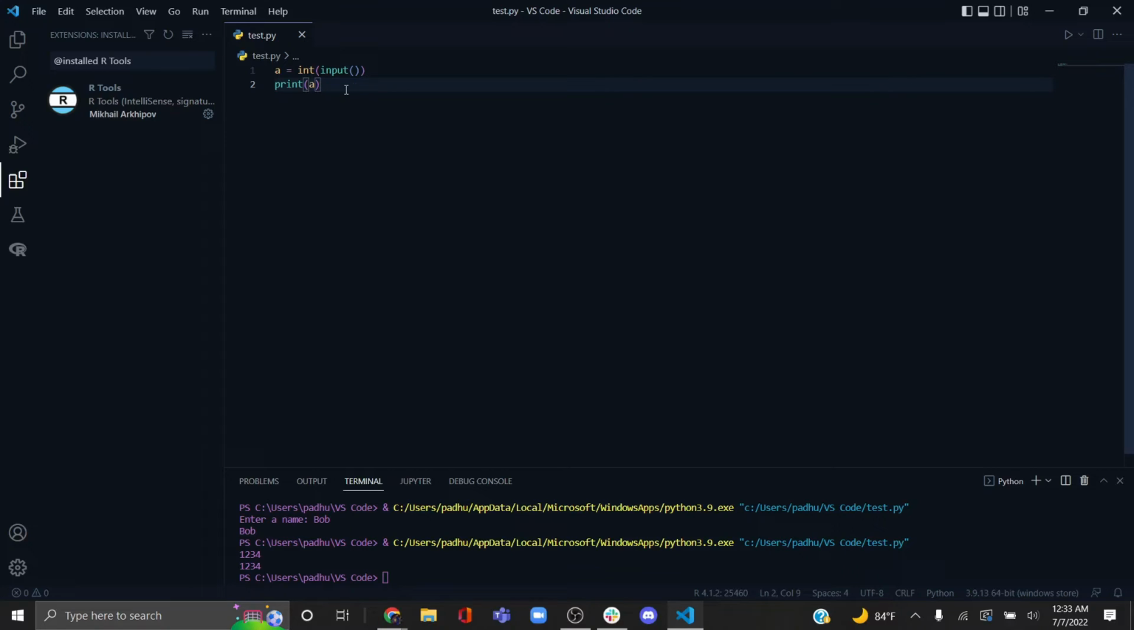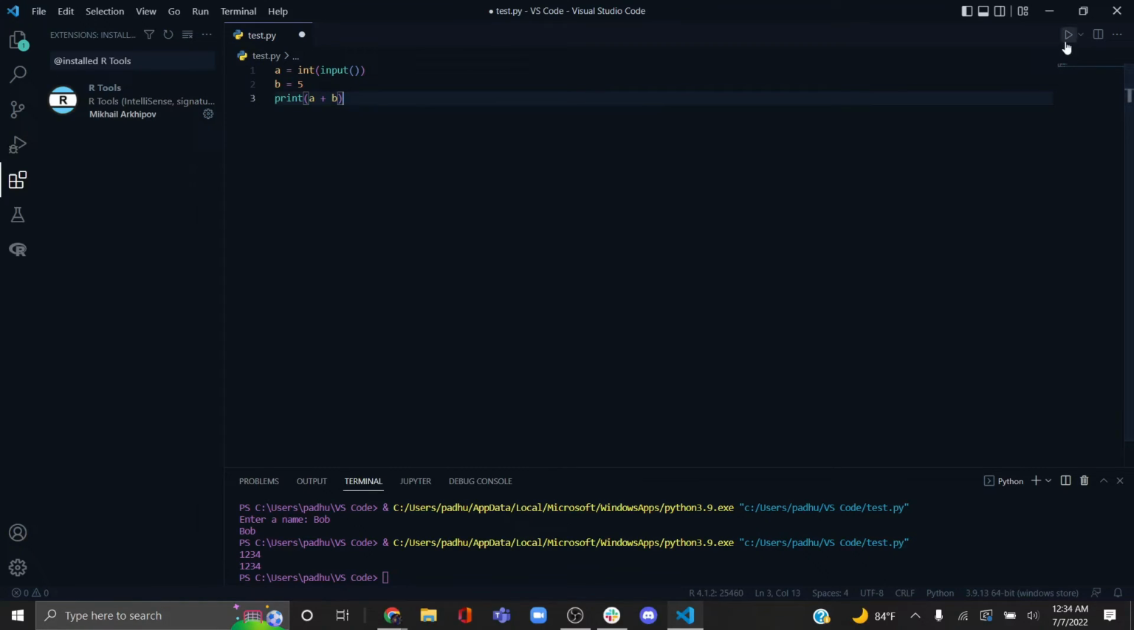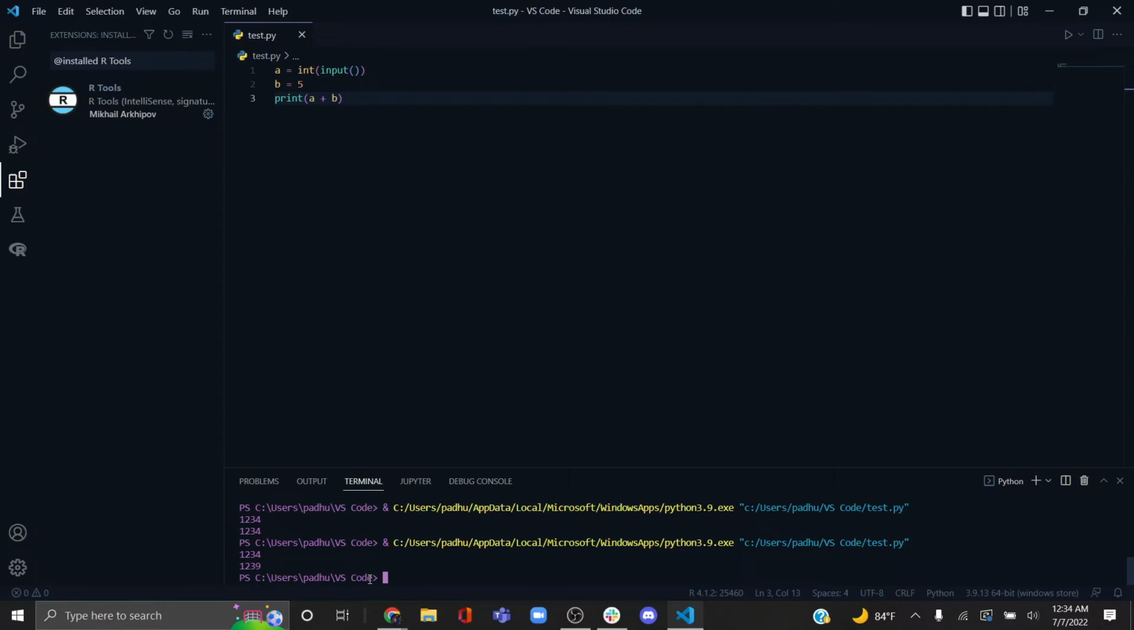And let's say we wanted to add two integers. So let's say we wanted b to equal 5, and I want to add a plus b. So a is our input, whatever the user gives us, and b is 5. So we want to add a plus b. So let's say we give the number 1, 2, 3, 4 again. It's going to print out a plus b. So it's going to print out 1, 2, 3, 4 plus 5. And it's going to give us 1,239.